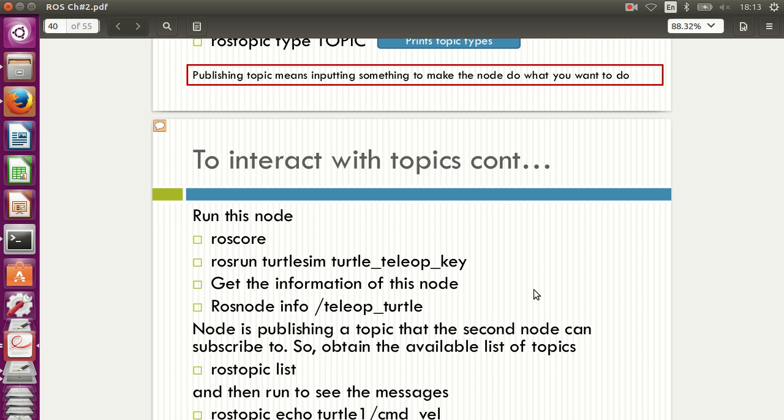Before that I would like to describe what a topic is. Topics are named buses over which nodes exchange messages, and topics have anonymous publish/subscribe semantics, which decouples the production of information from its consumption. So basically topics are named buses over which nodes exchange information. To interact with the topic, let's run rosrun turtlesim.